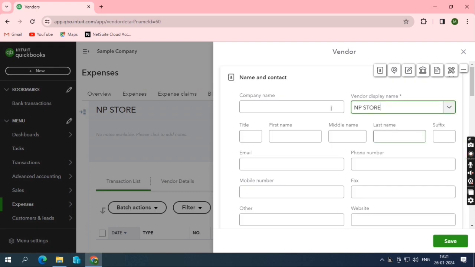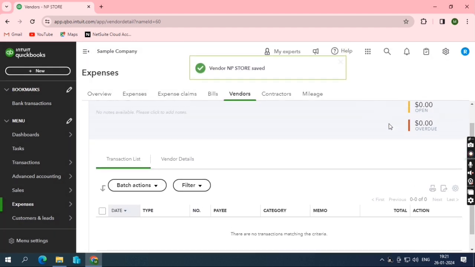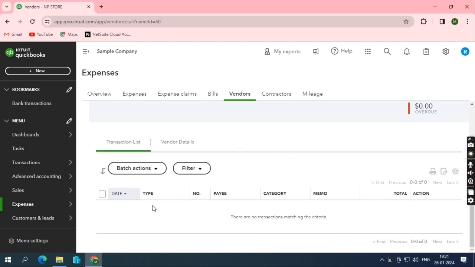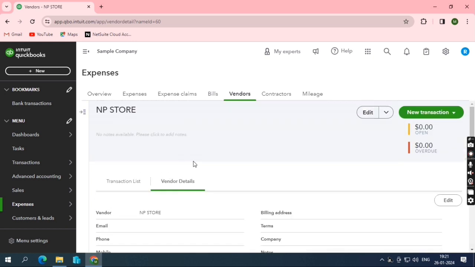You can edit it from here. After modification, you just have to click on the save button. And if you want to create a new transaction, you can also create new transactions from here, like bill, expense, PO, and so on. In the same way, if you have any transactions of NP store, then you will have the transaction list here. And here I get the vendor details. Whatever details I fill in will appear here. So this is one way by which we can create a vendor.